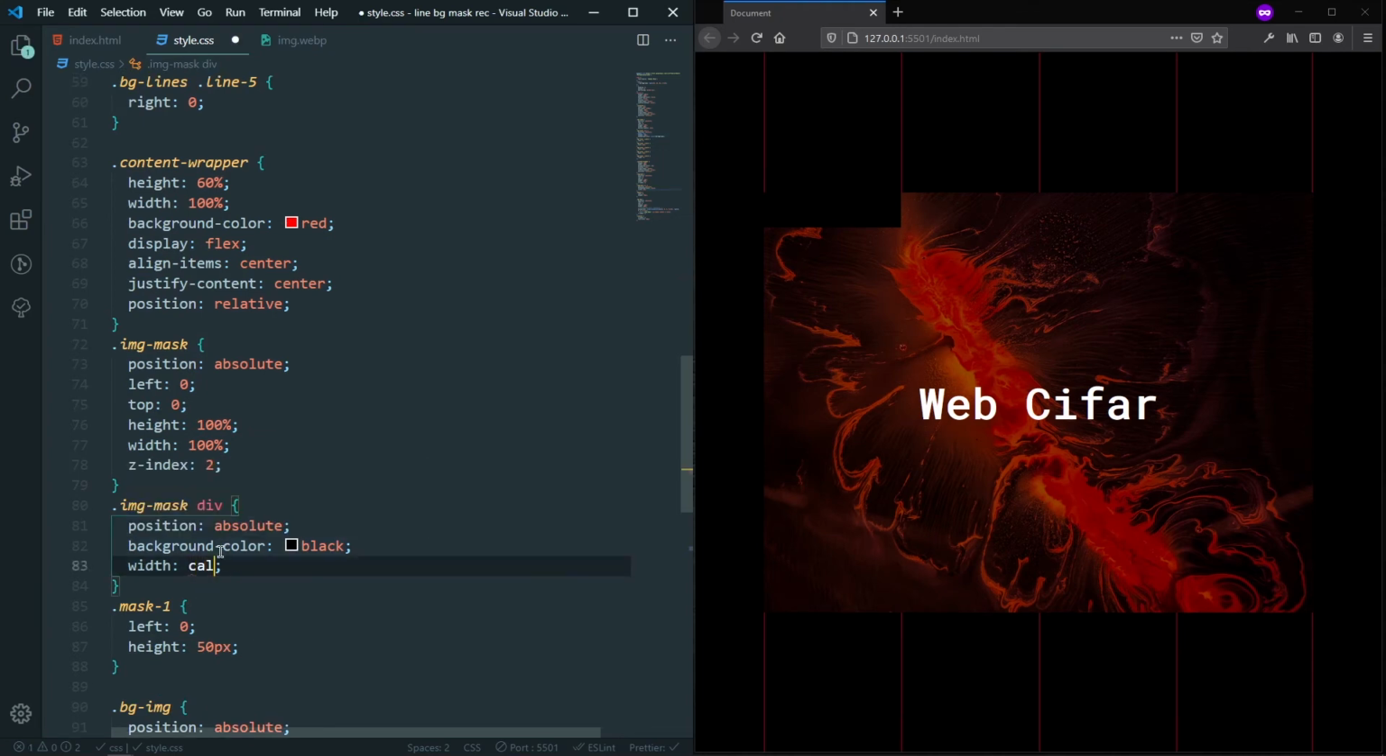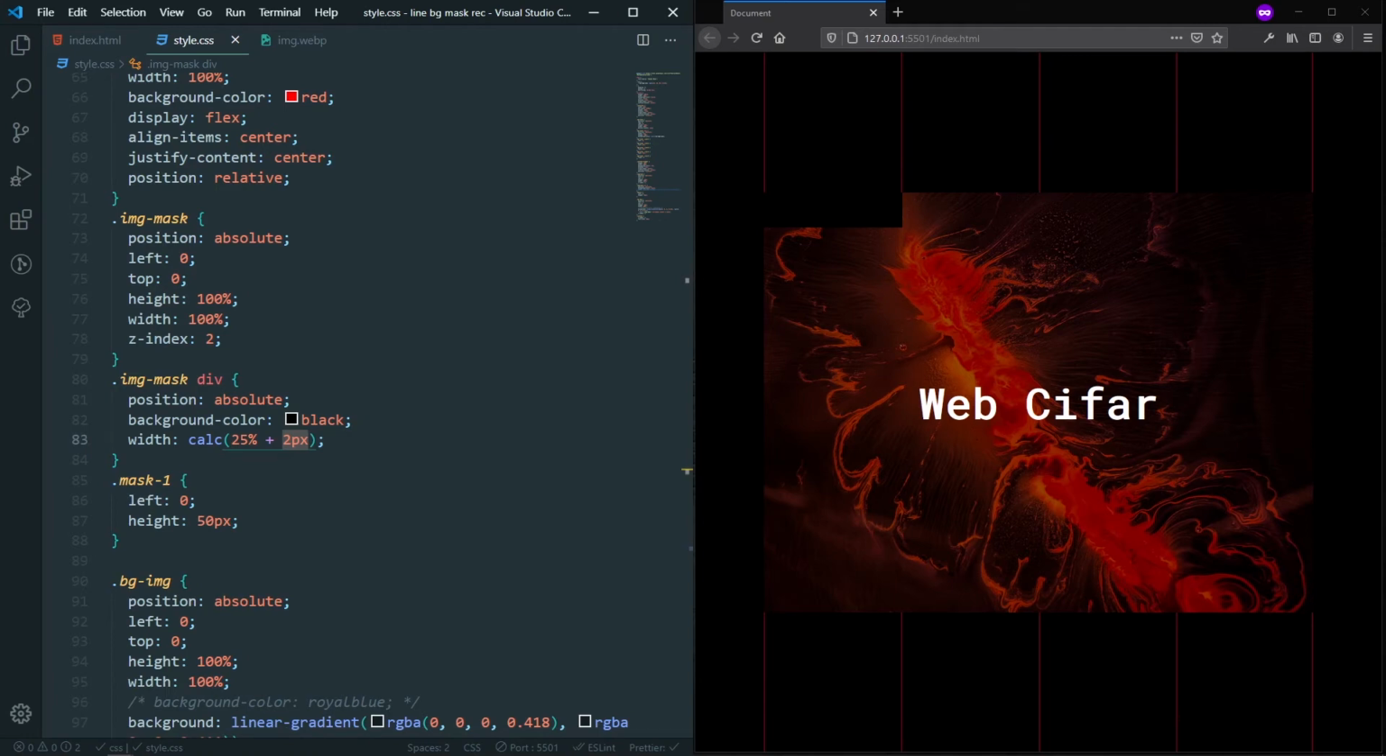So I can create a calculation here, and say 25% plus 2 pixel, and if I save and remove the space here, now you can see that we added these 2 pixels. I will show you why I'm having these 2 extra pixels later in this video. And before that, let's have the other masks here.